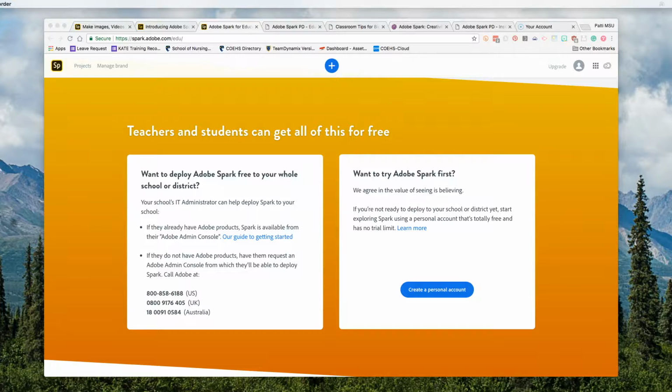Today we're going to focus mostly on Spark Page, but initially we're going to talk a little bit more about what Adobe Spark is and how to get it into your school. On this page, and I will share that with you, Adobe will tell you how to set up your account for Adobe Spark. They mentioned that if you already have Adobe products, you can add Spark to the Adobe Admin Console. They also have a guide to getting started. This is really important because when you go to log your students in for it to be COPPA compliant, it does need to be managed by your school.